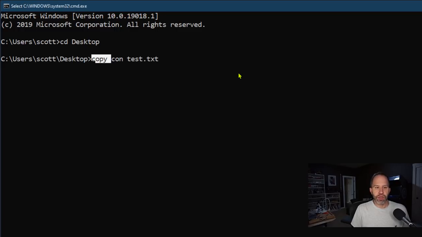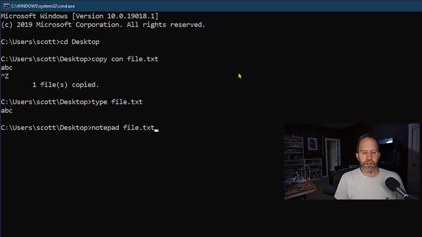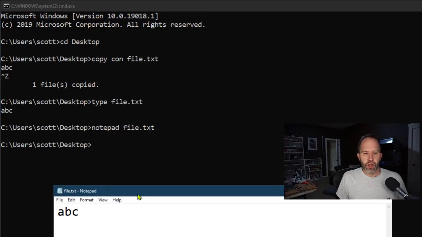I'm actually copying from the console to a file. This is the same as when you copy file one to file two, except the first file I'm copying from is the console, which is the screen here. I'm actually copying from the keyboard to file.txt. I'm going to type in ABC, enter, and then hit Control Z, and it'll say one file copy, just like you copied it yourself. And I'll say then type file.txt, and I'll say notepad file.txt and hit enter, and notepad will pop up.